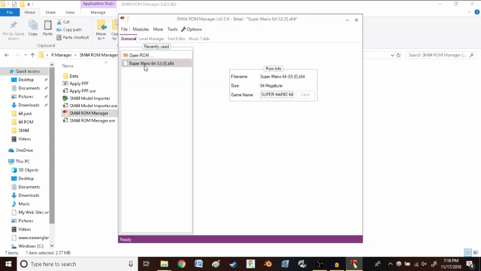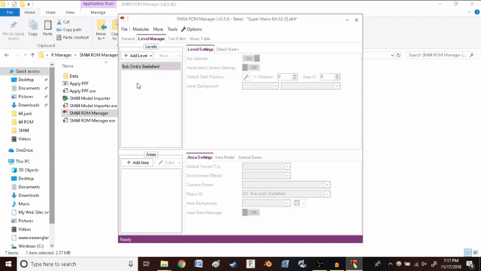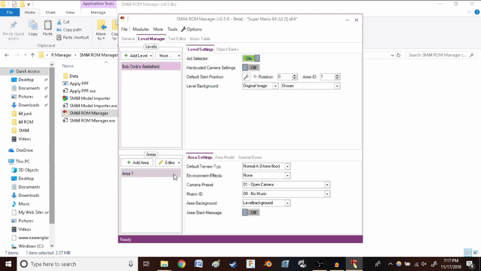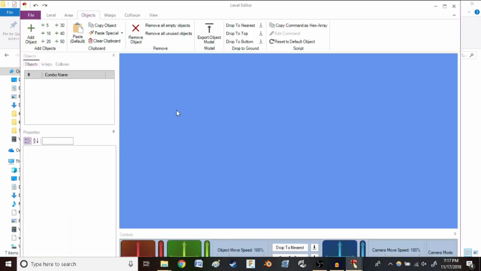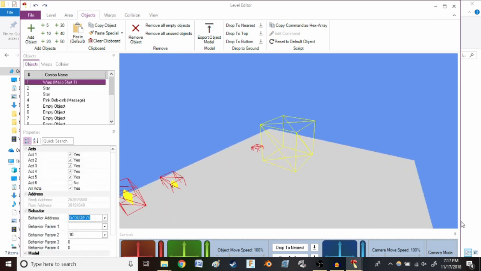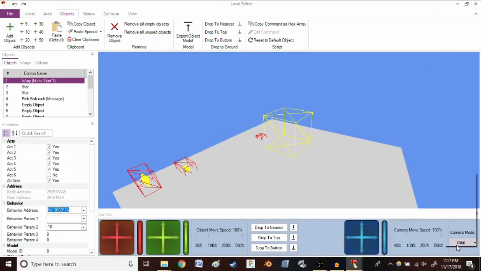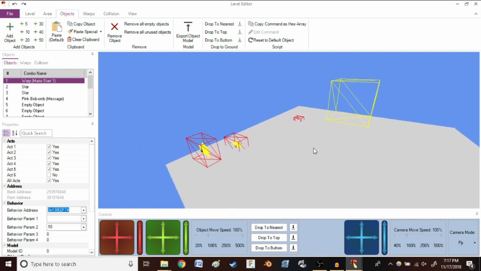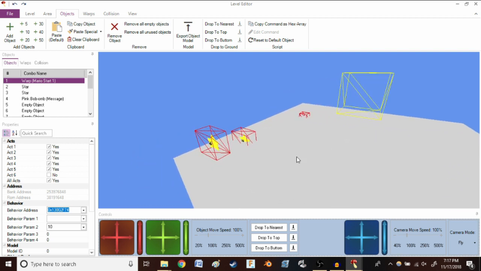Alright, so I have my ROM loaded again, and you see the area isn't listed because you have to just select a level first, and then it shows you the areas for that level. So now I'll go back into my editor. Okay, so here we are. I'll change the camera mode to let me look around more freely, rather than being restricted to the object that I currently have selected. So let's first focus on making one of these stars not just the default star.